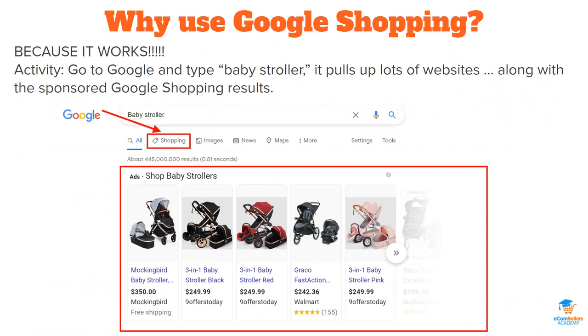Because it works. Before, I talked about a baby stroller. I just typed in baby stroller in the Google search, and this is what automatically displays. There's a baby stroller from Mockingbird. There's one from 9 Offers Today. There's one from Walmart with a rating. I would never have thought of naming a store or a brand 9 Offers Today, but clearly it shows up. It's immediately there. It's visible. And I didn't even have to search on images.